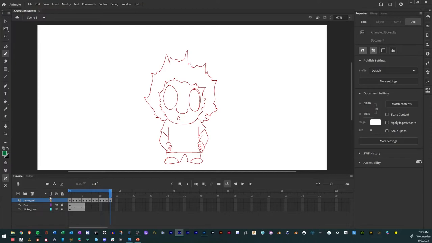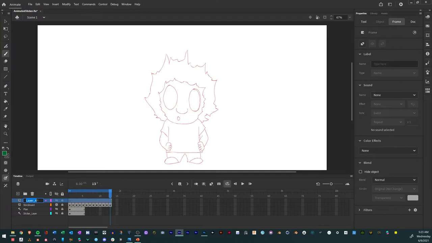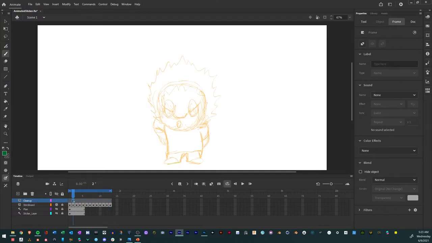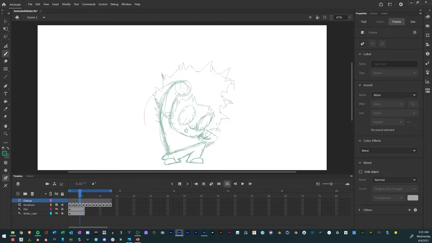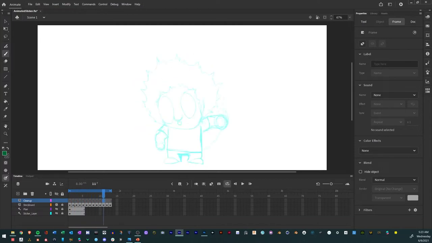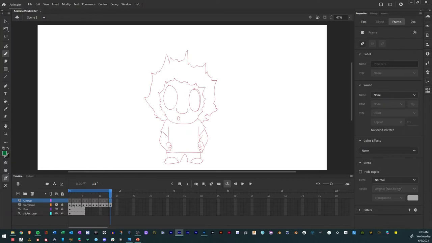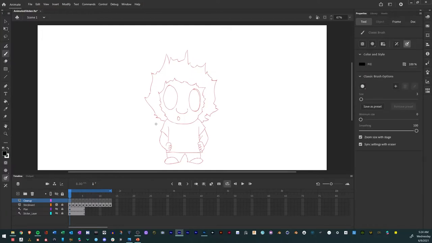And so now what we want to do is we want to actually lock this, and we'll turn this into a transparent frame. We'll create a new layer. We'll just call this cleanup. And each one of these will have a new frame. So we have a total of 13 frames of animation that we'll be playing around with. And some of them are duplicates, so we won't be having to create completely new frames.